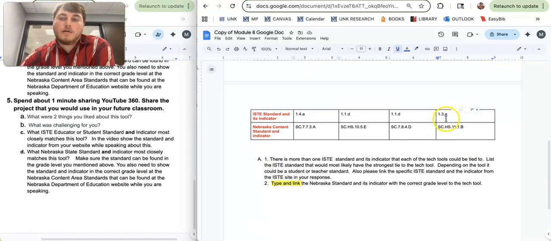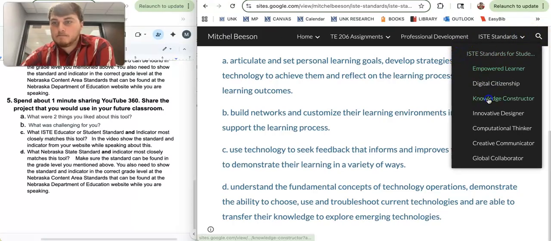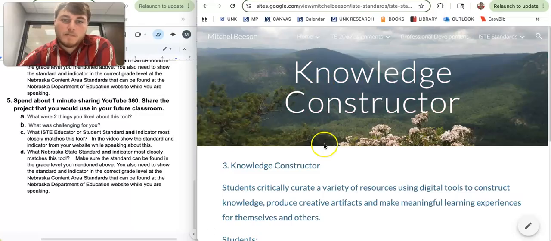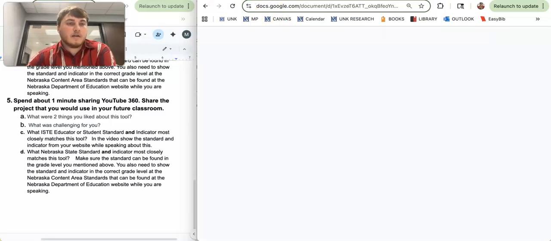So for this one, I used 1.3.a. This will load. There it is. So that's under knowledge. Computer's being slow. All right. Plan and employ effective research strategies to locate information and other resources for their intellectual or creative pursuits. So like I said, students would use this to gain interest in a topic and would use it really just as a source to gain more knowledge and to gain different perspectives on topics.